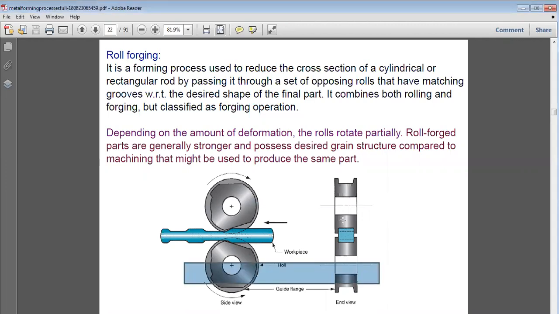Clear? Depending upon the amount of deformation, the rolls rotate partially. The speed of rotation of the rolls is controlled depending upon the position, whether it is a longer groove, a bigger groove, just a curvature, or a simple taper. So the speed of the rollers depends upon the shape. Roll formed parts are generally stronger and possess the desired grain structure compared to machining that might be used to produce the same part.